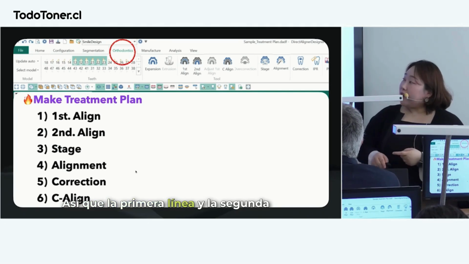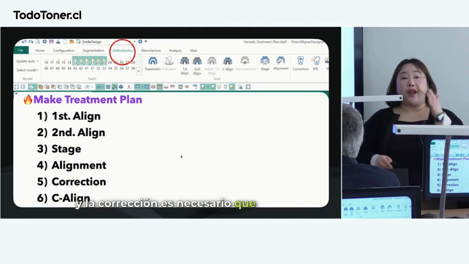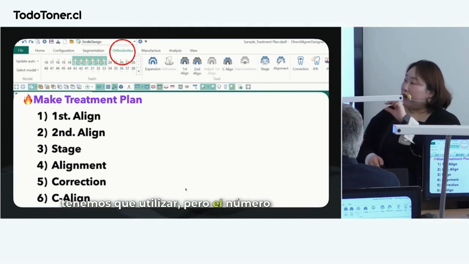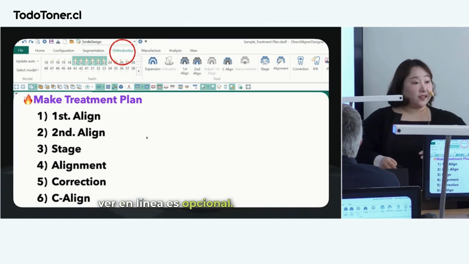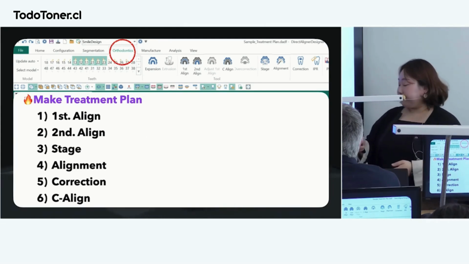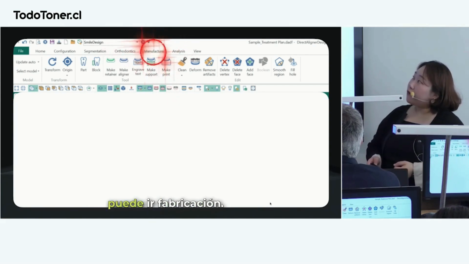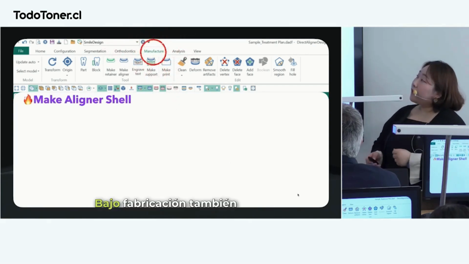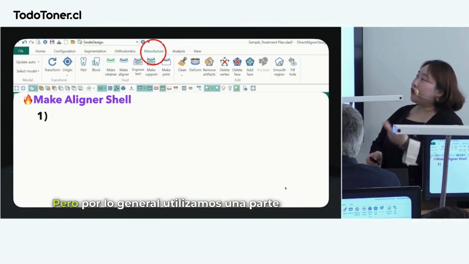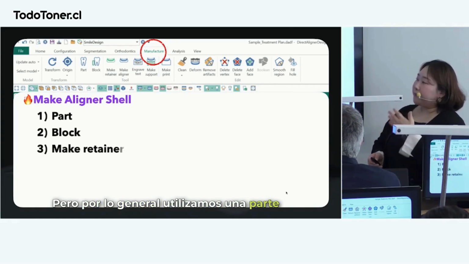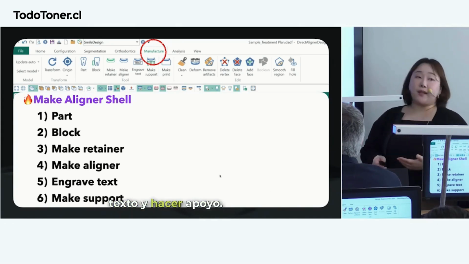So first line, second line, alignment and correction we must use. But stage number 3 and number 6, C align, are optional. It depends on your decision. After making the treatment plan, we can go to manufacture. Under manufacture, you can also see many function icons, but usually we use a part, block, make retainer, make aligner, engrave text, and make support.